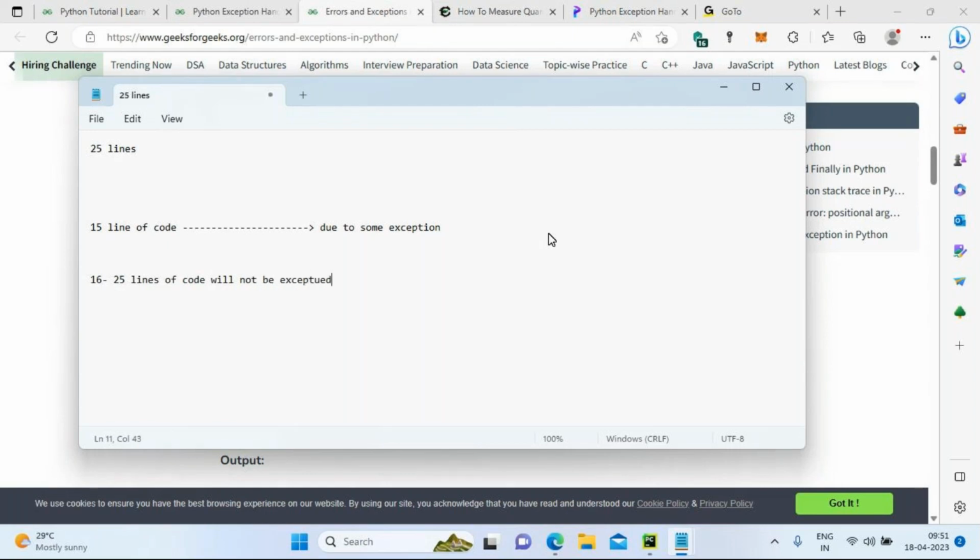It will abruptly stop the normal flow of your execution. In order to avoid this, because see, total 25 lines I have, 15th line of code, due to some exception, it can be any exception, arithmetic exception, or a type error, any kind of error, it's getting failed. The remaining 16 to 25 lines of code will not be executed.